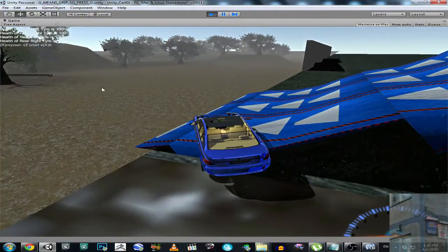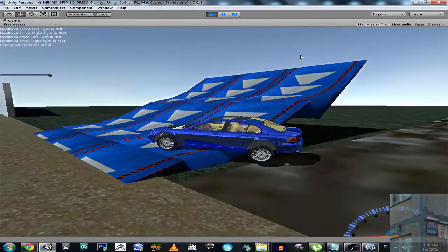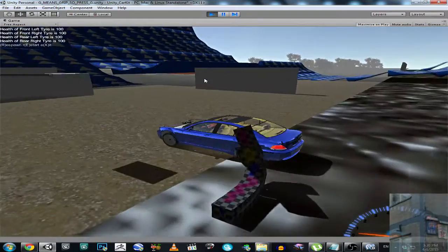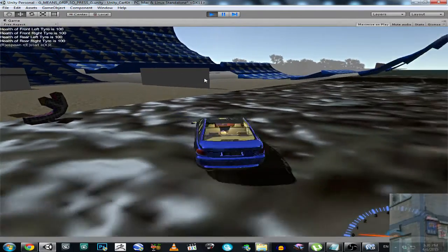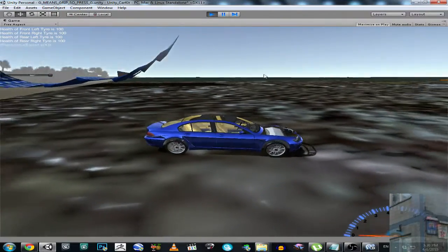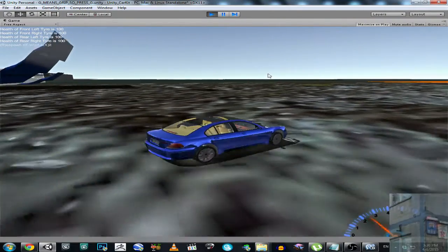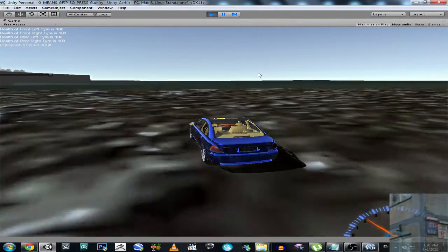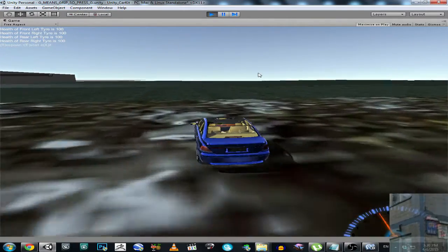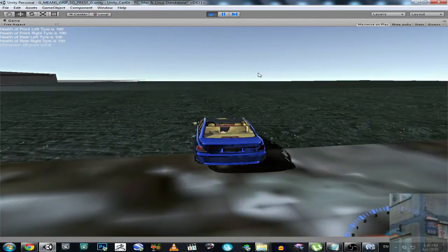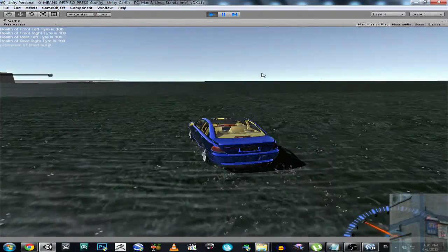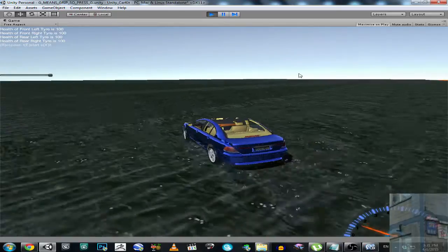So natural. Okay, I'm stuck. I need to press R to restart. Let's just try the waves. And let's press G once again to go back to the old version of physics. So now it's the old version of physics. Old. So the car stops not very naturally, not at all. And it will also behave not very naturally on the waves.